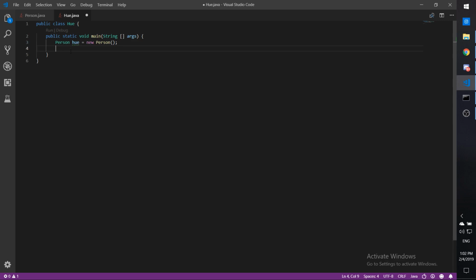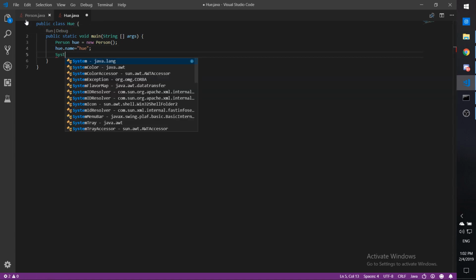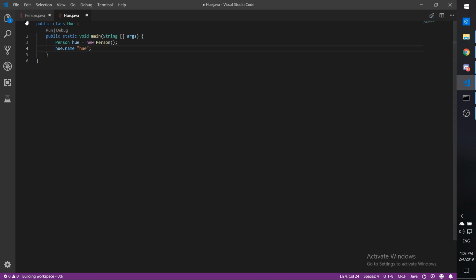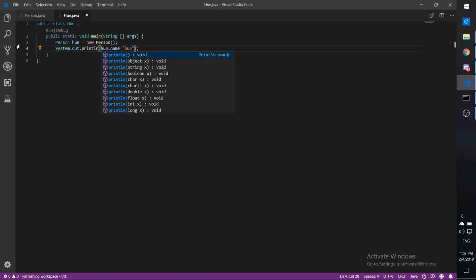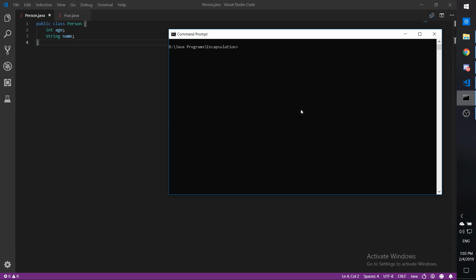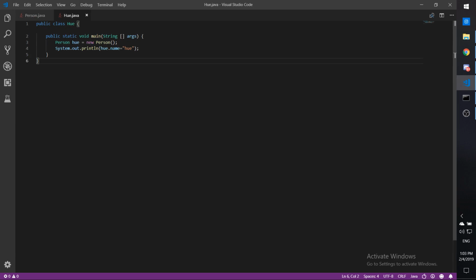So now, after we've done that, remember what we did the last time. We could say hue.name be equal to "hue". And we actually can say that here as well. So now, if we want to print that, we would just say System.out.println. So now, if we print that, let's see, it indeed prints the hue name.